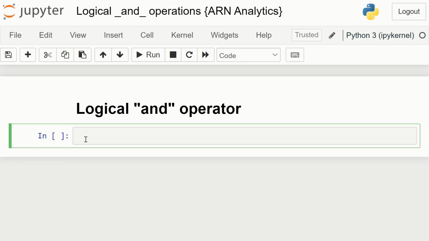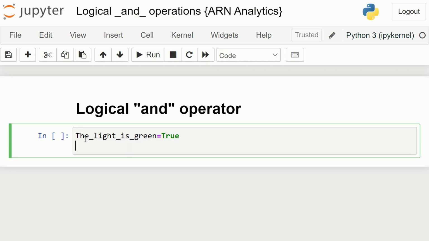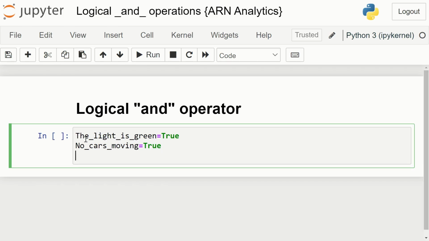I'll use two variables. The first one, the light is green, equal to true, and no cars moving equal to true. I'll use these two conditions in an if statement.